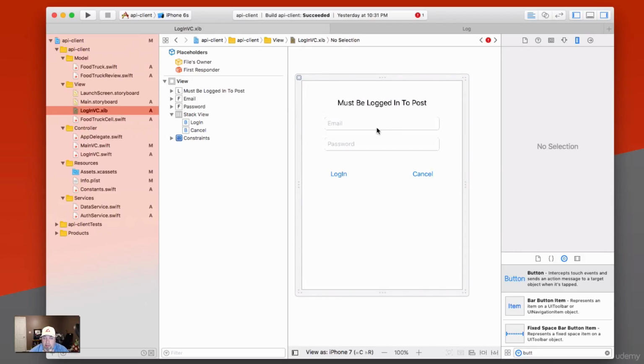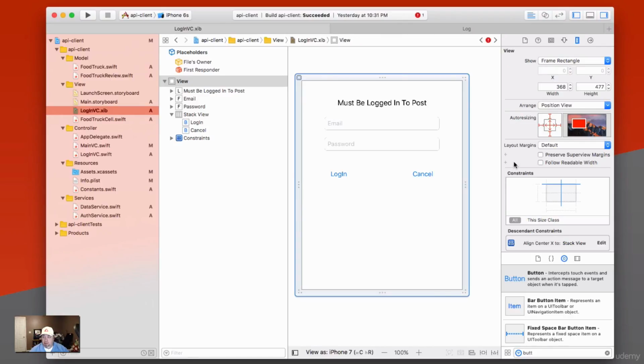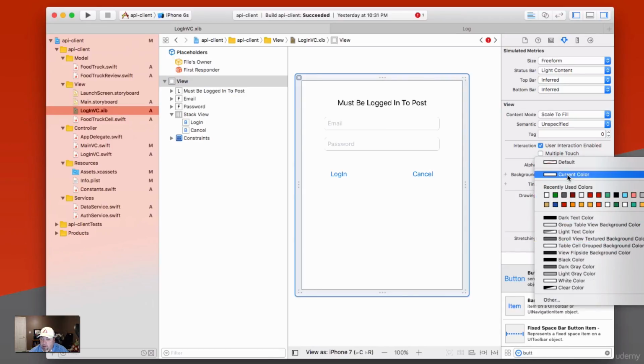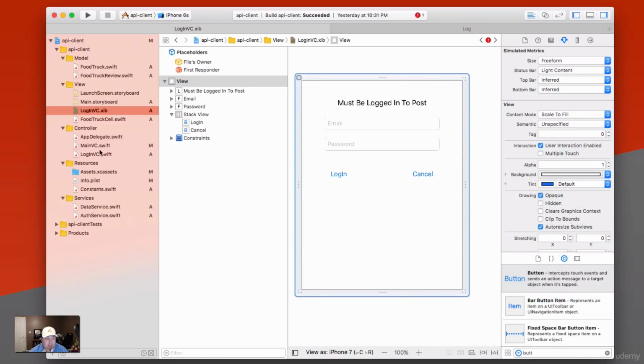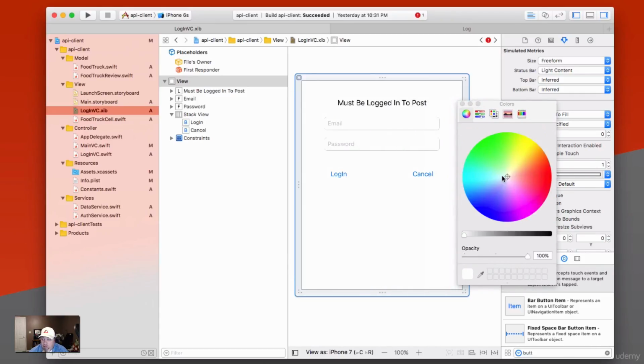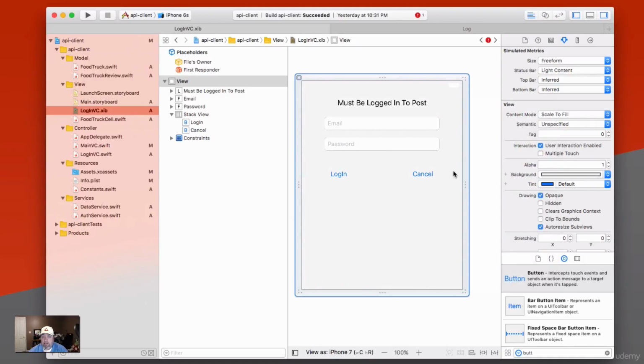So we've got login, cancel, email, and password. And actually, I'm going to change the background here just a tad. I'm going to give it just a real, let me pull up the color wheel here. We're going to give it just a real slight gray, just so those kind of stand out a little bit. All right. All right, so let's save that.